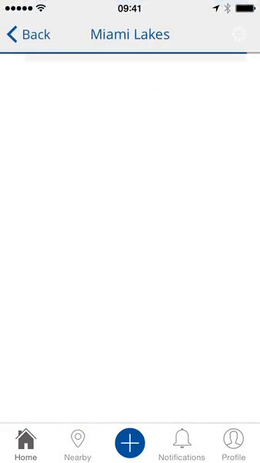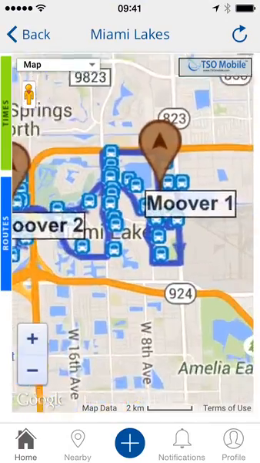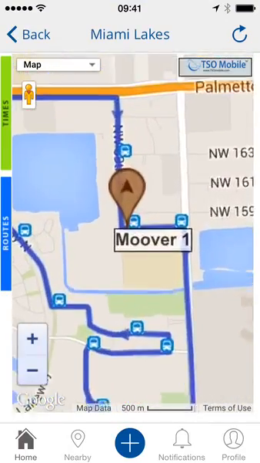Track us down and ride the mover free. Use Lakes Life to view the bus routes and schedules to find a mover near you.